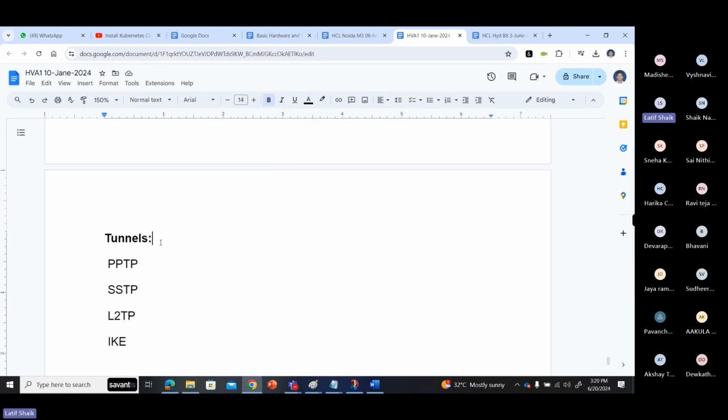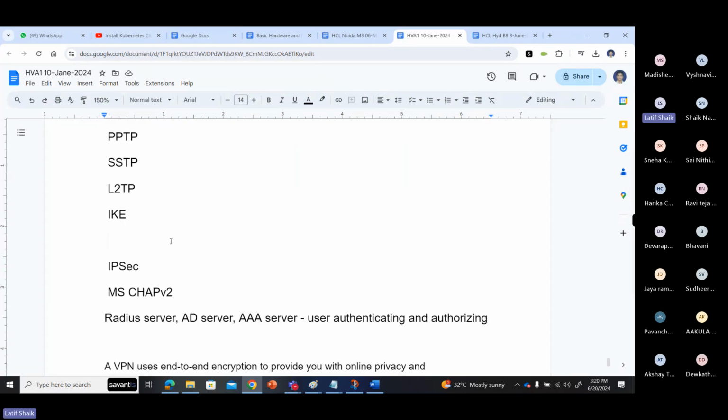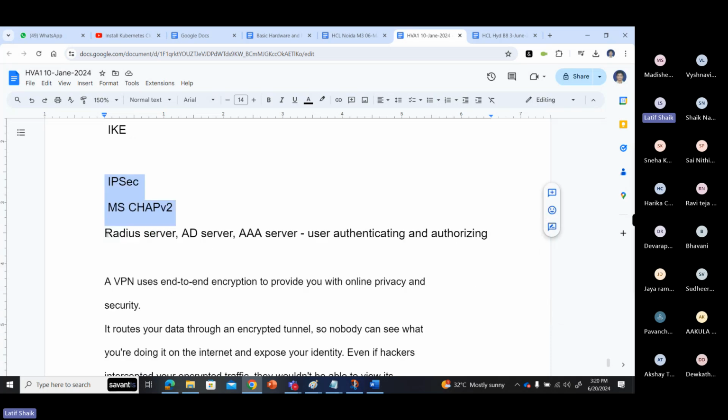What are the tunnels? PPTP, point-to-point tunneling protocol, SSTP, secure socket tunneling protocol, L2TP, layer 2 tunneling protocol, IKE kind of stuff. But securing your connectivity is like IPSec, MS-CHAP version 2. This is for connectivity checking. And authentication and authorization by your Active Directory, AAA server or RADIUS server.